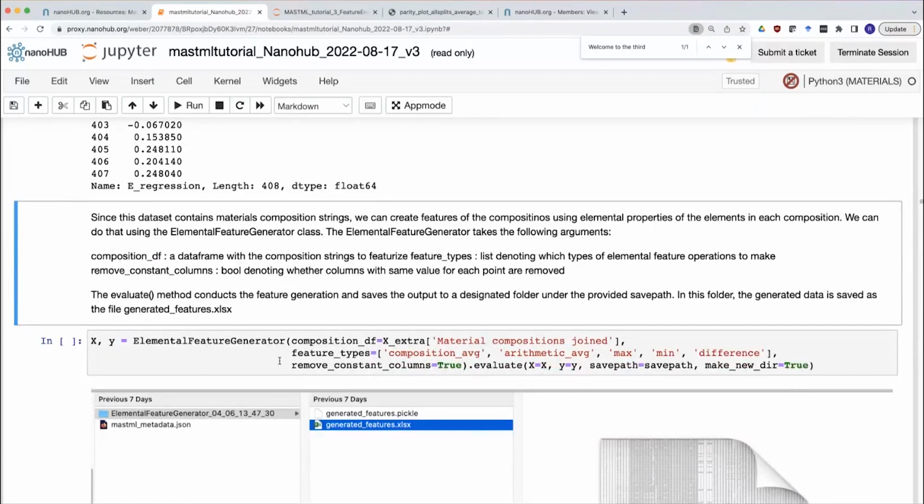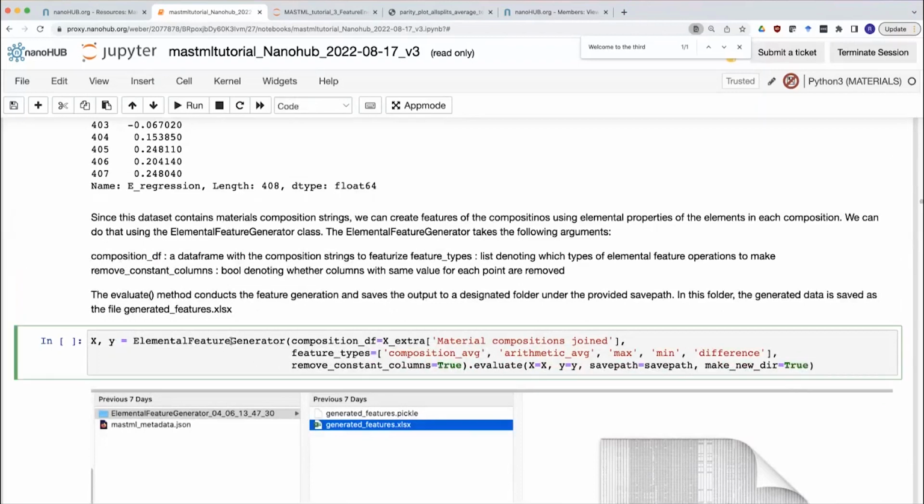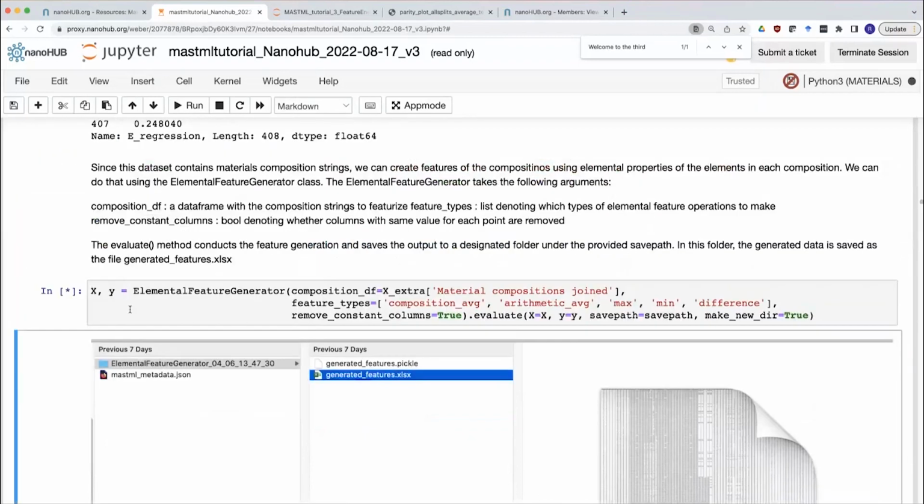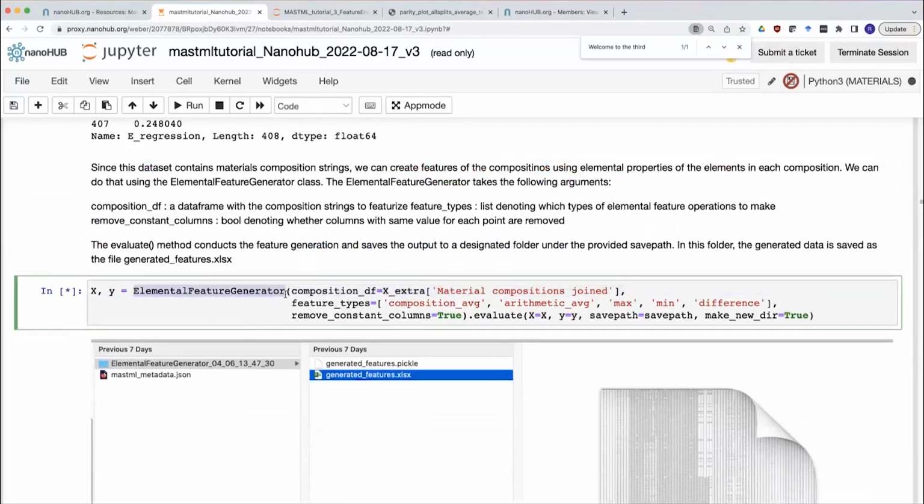So we have no features. And for the purposes of this exercise, we're going to use the same sorts of elemental features that were shown in the previous band gap example. And those were previously generated, and here we're generating them on the fly with this elemental feature generator. So what this does is it just needs information on the material compositions. And so we just give it the column containing the material compositions. And then every material composition will have a number of properties such as atomic radius or electronegativity and so forth that are extracted from a lookup table.